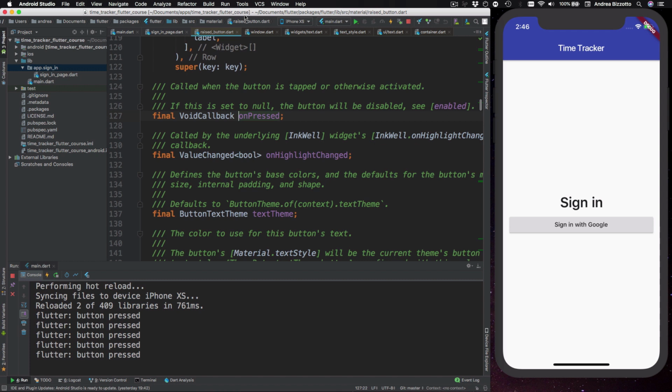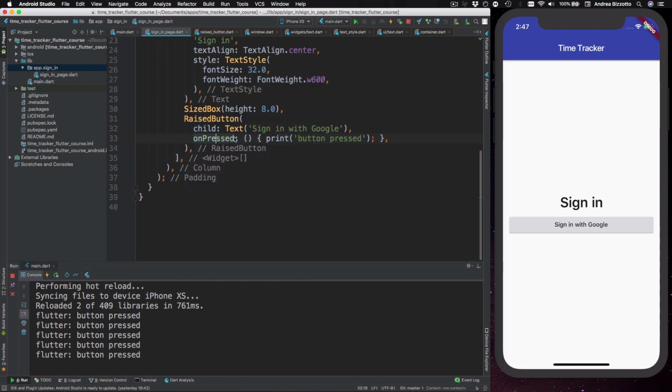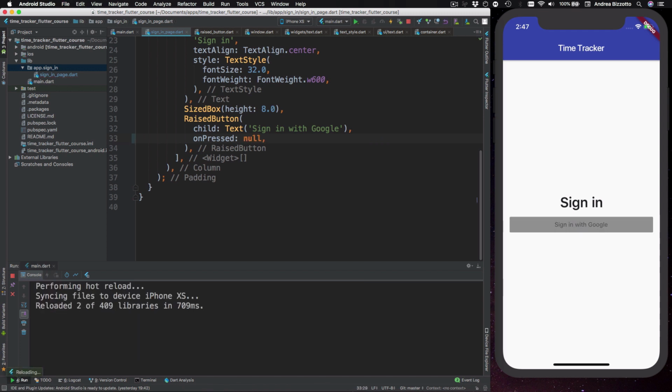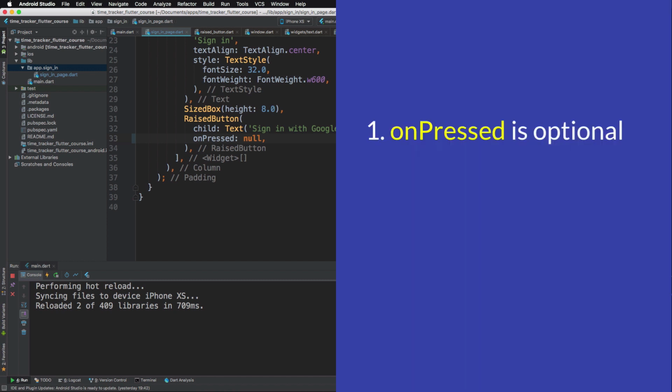And also, this is exactly the same thing as adding the onPressed property by giving it a value of null. So what I mean is that here we could just replace this and put null instead, which is completely valid syntax. And if we hot reload, we can see that the button is disabled again. So two things we need to remember here. One is that the onPressed callback is optional, and the second is that setting it to null is the same thing as not having it at all.